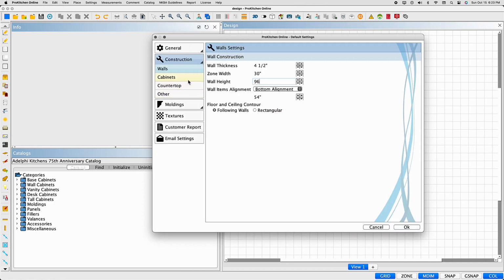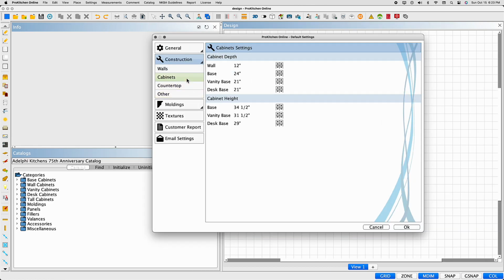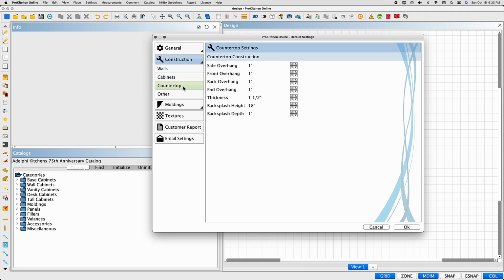The Cabinets tab opens the settings for the ProKitchen generic cabinet catalog. You can modify if you prefer without affecting your manufacturer's catalogs, or you must return to default settings to make further adjustments, as this is the only area to do so. The Countertop settings allow you to customize your countertop settings to the settings most used by you or your design staff, as well as customizing your backsplash preferences.